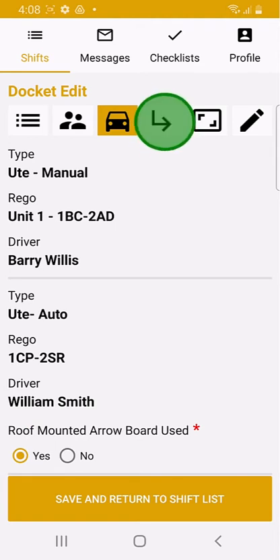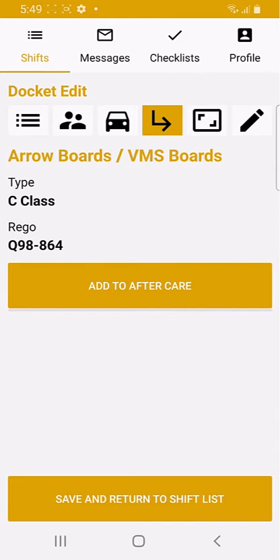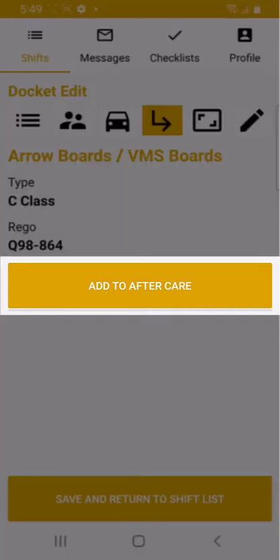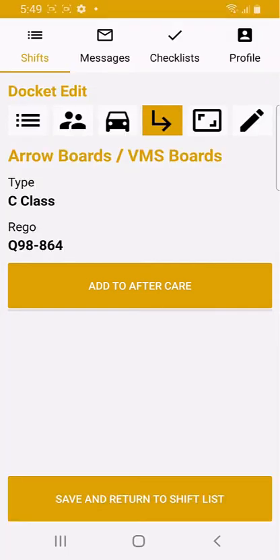The next tab is for arrow boards, which could include arrow boards, VMS boards, traffic lights, or other equipment set up by your employer. Note that there's an Add to Aftercare button. If you're leaving the arrow board on site after the shift has finished, then tap this button.